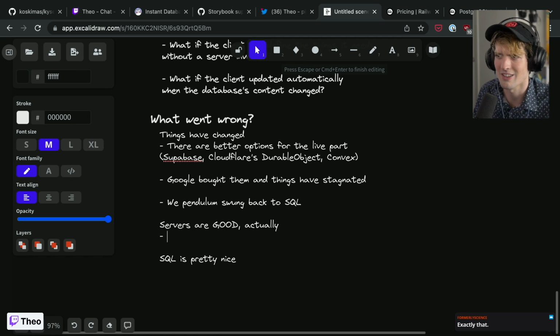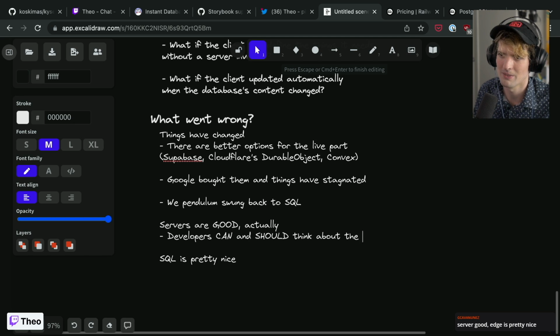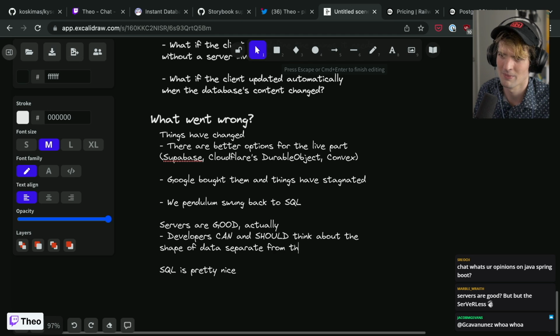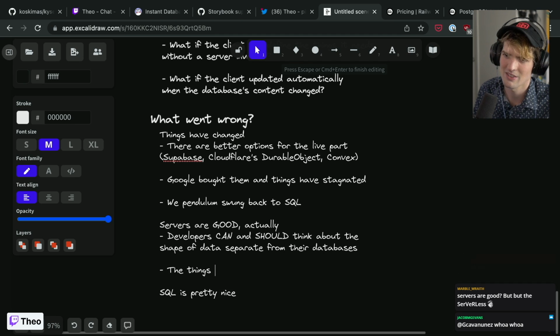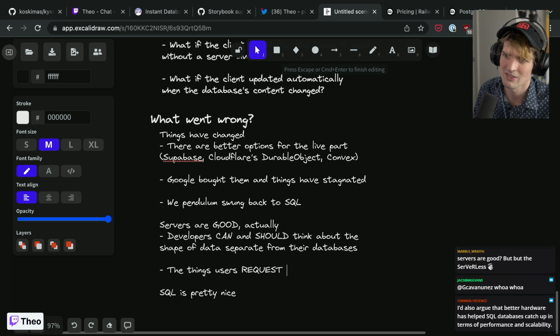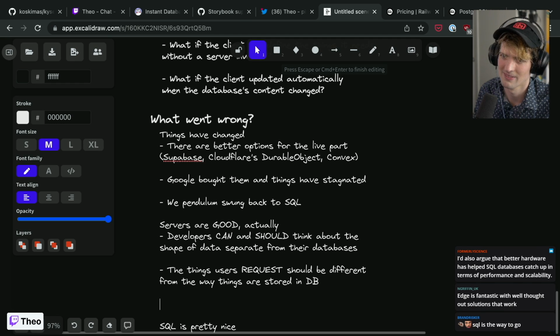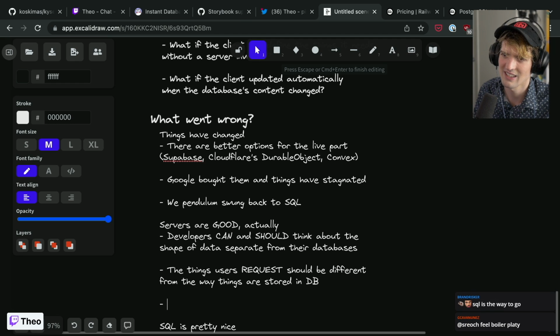So what do I mean when I say servers are good? I mean that developers can and should think about the shape of data separate from their databases. The things users request should be different from the way things are stored in the DB.